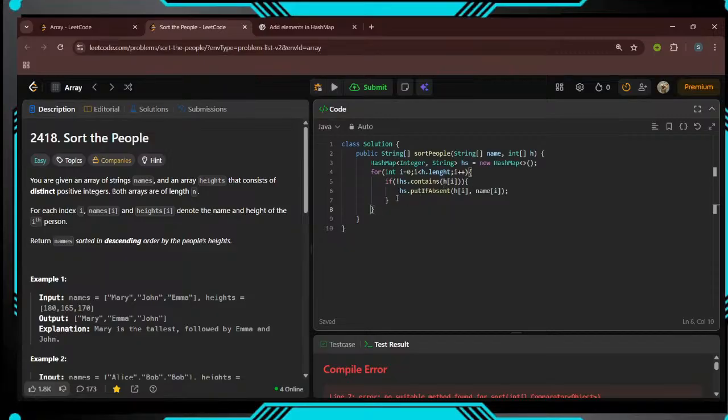So we don't even need this if block, because the inbuilt method putIfAbsent already adds the new keys only. So what we're going to do is now sort the heights, because we have to arrange them according to height, in descending order. We have to arrange them in descending order.